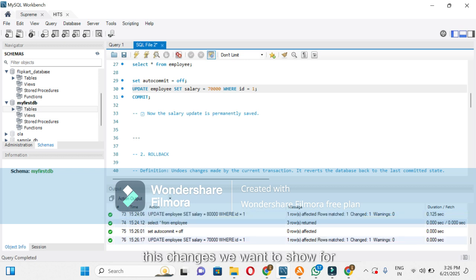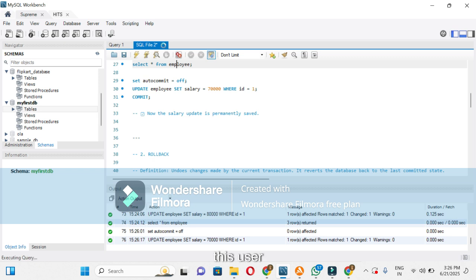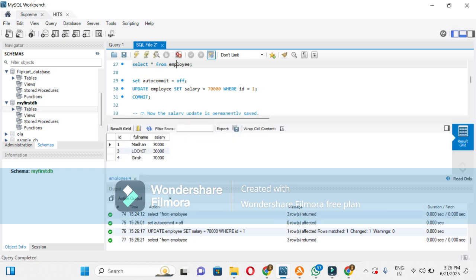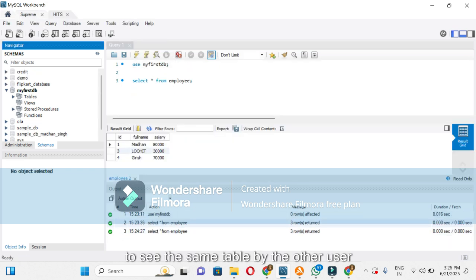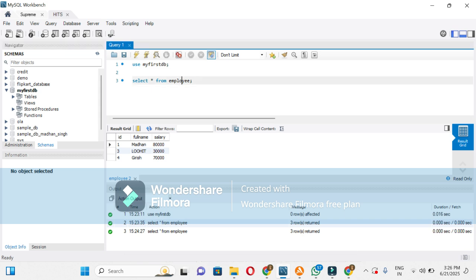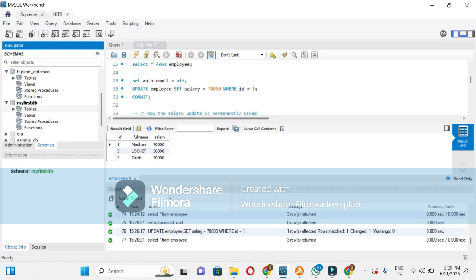This change is only shown for this user. If I try to see the same table from the other user account, it has not changed, because I have set auto commit equal to zero. Whatever change this user makes is not saved permanently.